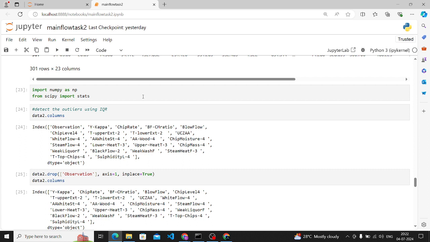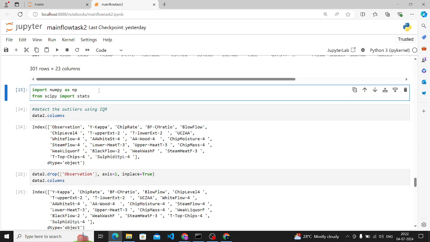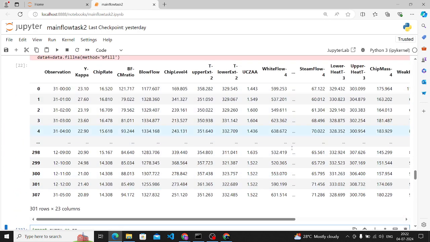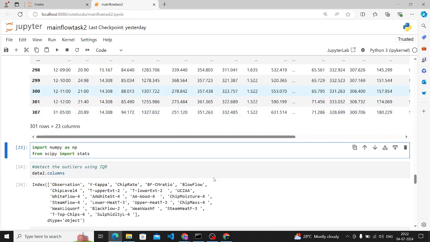So for transforming your data more, you have to import some libraries again. So this is another library, which is import numpy as np. This library is useful for handling the numeric data. These all are the numeric data. So for handling these values, we have to import the numpy library.